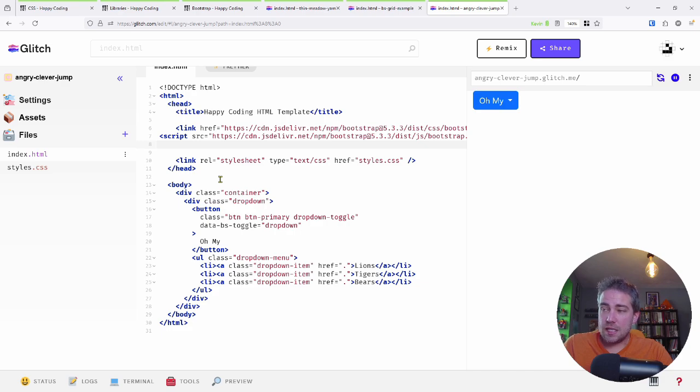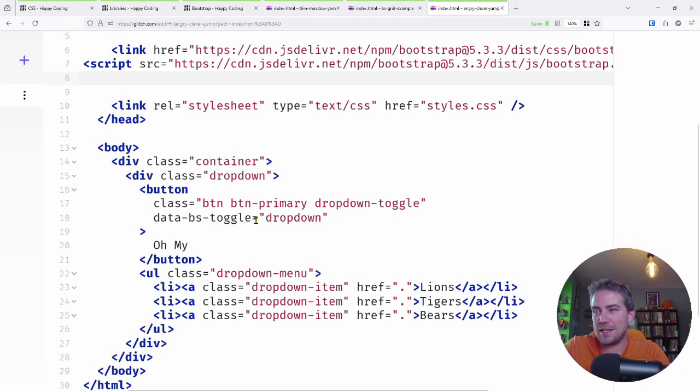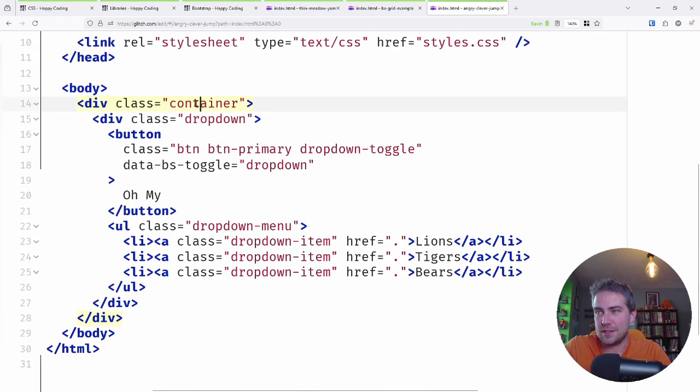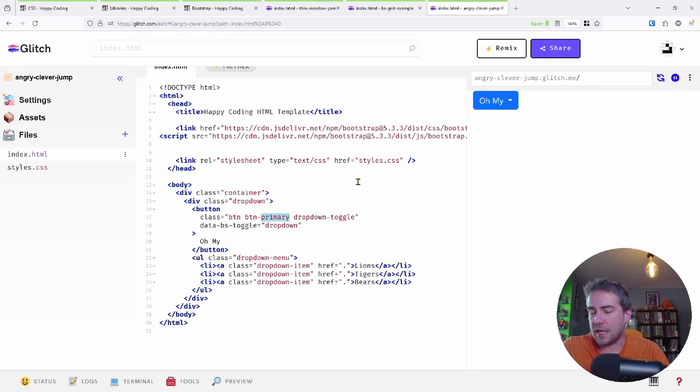And from here, it's in giant quotation marks, just a matter of figuring out what magical classes you have to use. Like, how did I know to use container here? How did I know to use class equals dropdown, or class equals btn or btn dash primary? How did I know that?